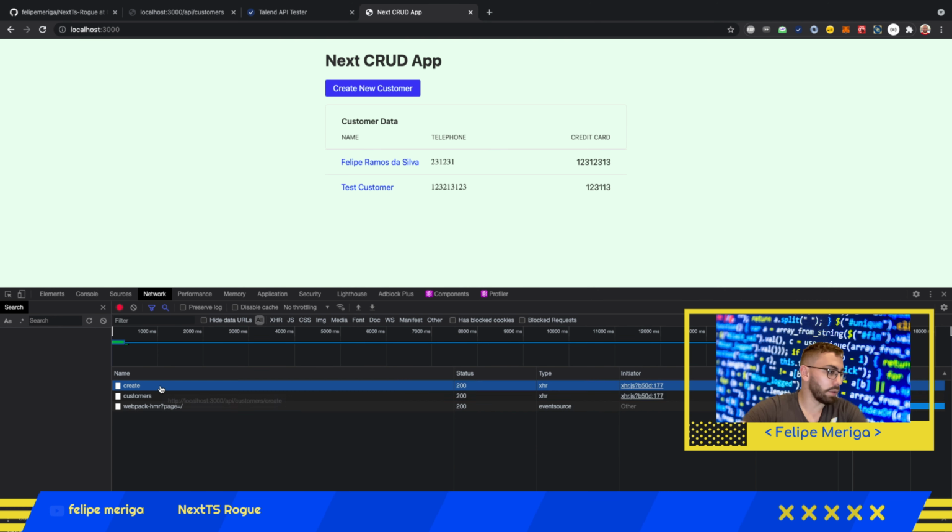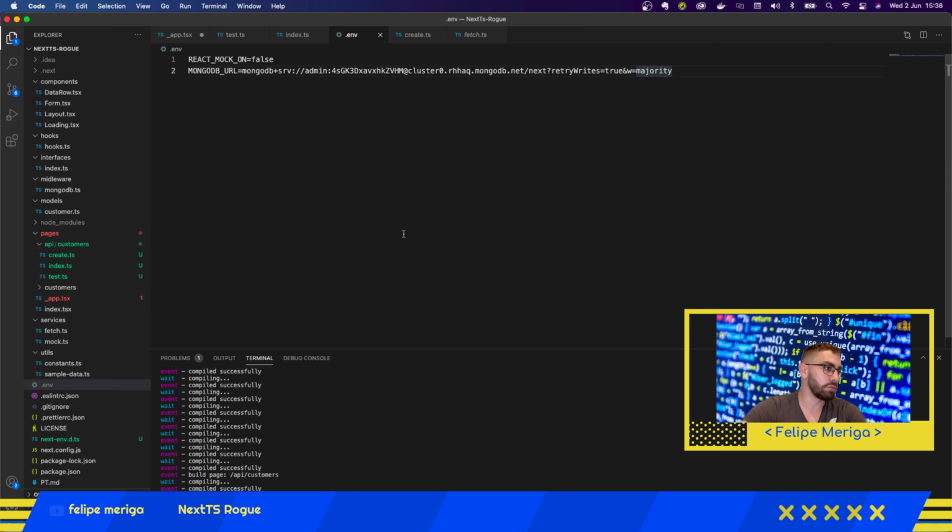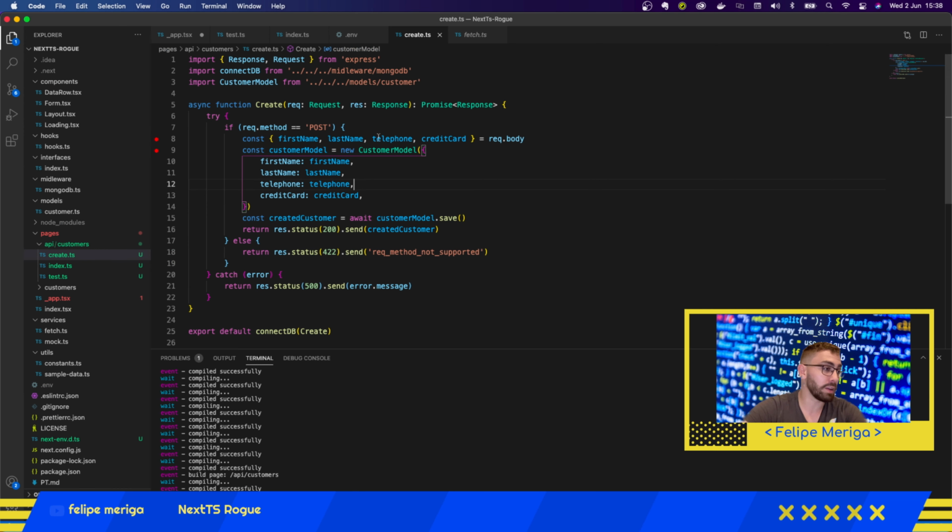and now we have all of them in the table. If we go to the requests, we can see that we did a post request to localhost 3000/api/customers/create, and our post endpoint and our get endpoint are working perfectly now. If you want, you can test this with Postman and also with Talend API Tester or any API tester that you want. So we have created those two endpoints, and everything is good to go.